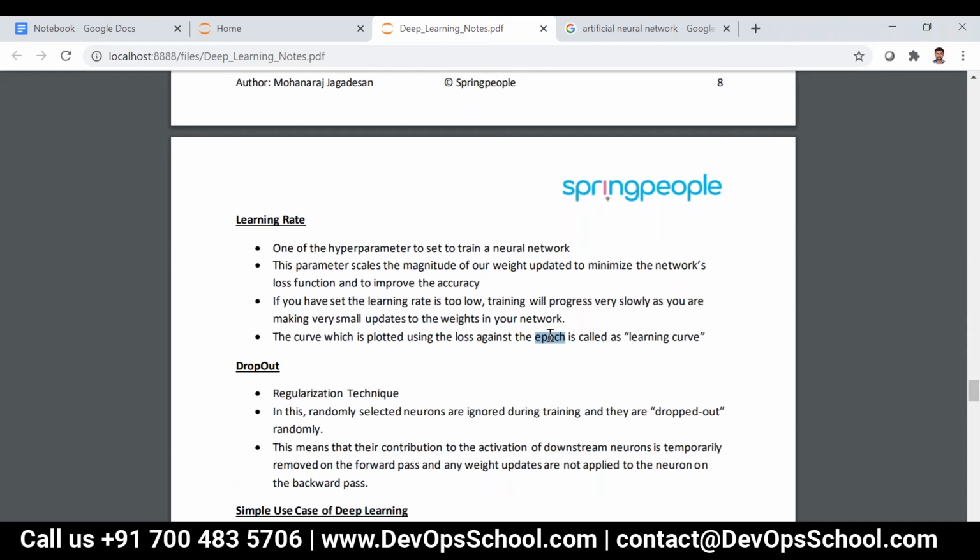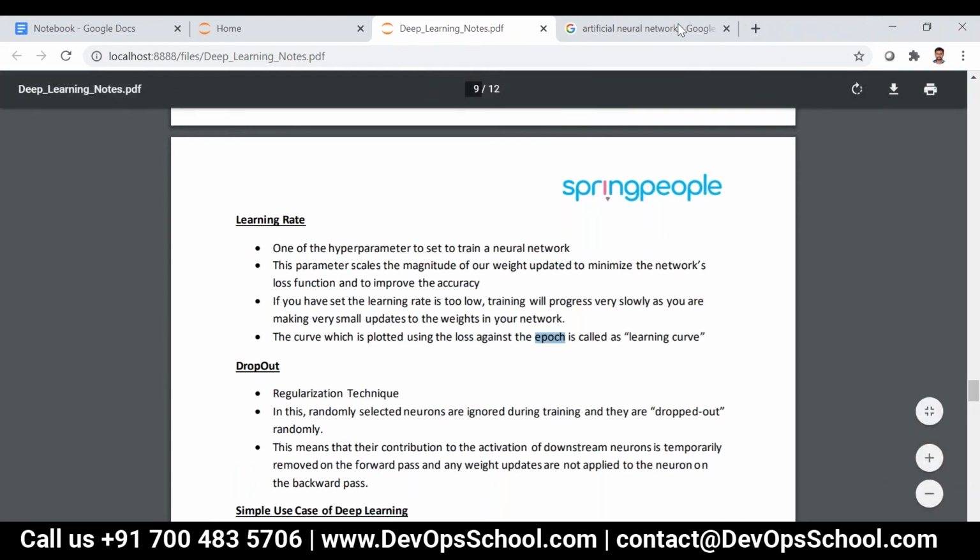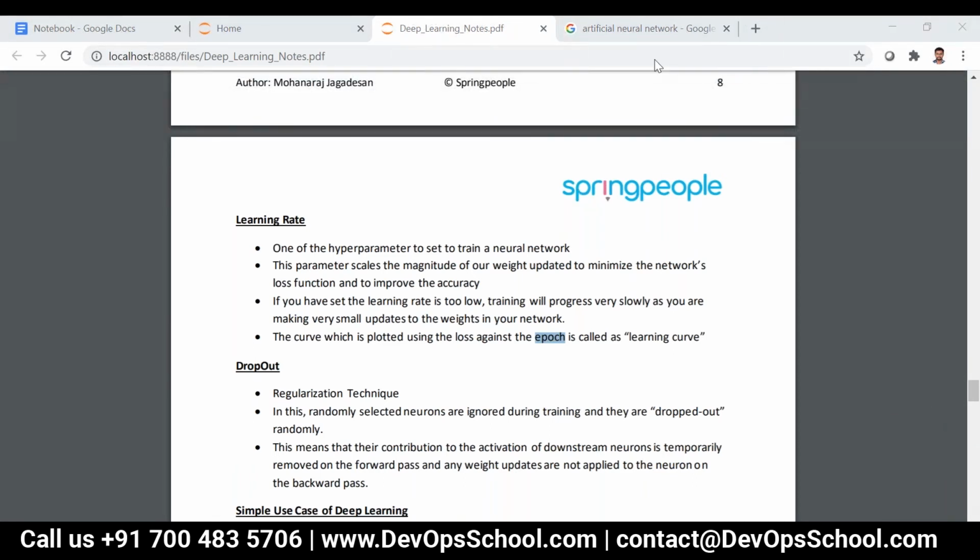For example, whenever the iteration continues, the loss should be reduced. Whenever the loss decreases, the accuracy increases. So the learning curve should be something like this. Considering loss in the y-axis and number of iterations in the x-axis, the learning curve should be like this actually.